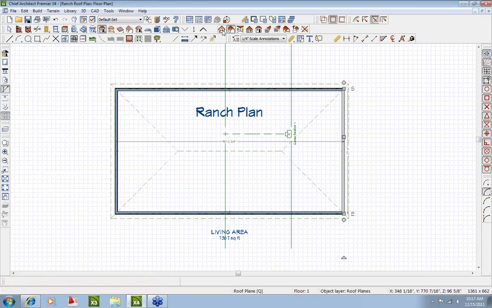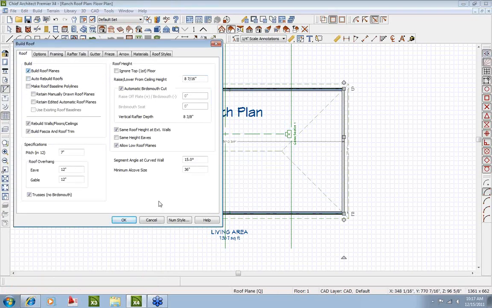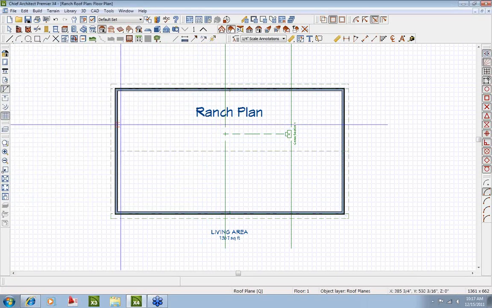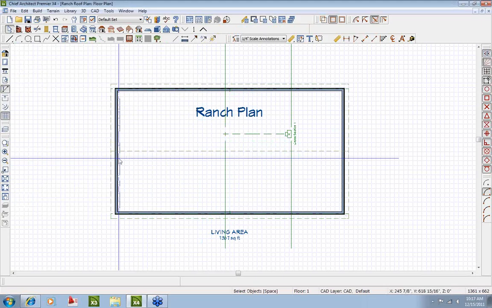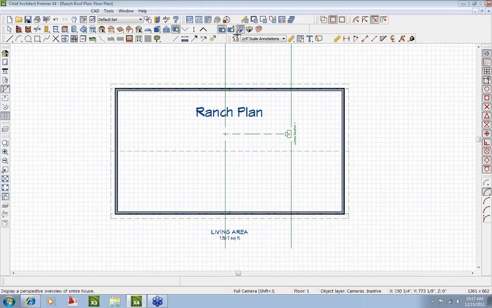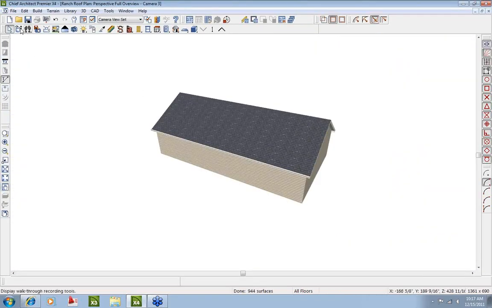Now when we click on the roof tool, build roof, we get the gable roof that we were looking for. Okay, so this is all pretty basic.